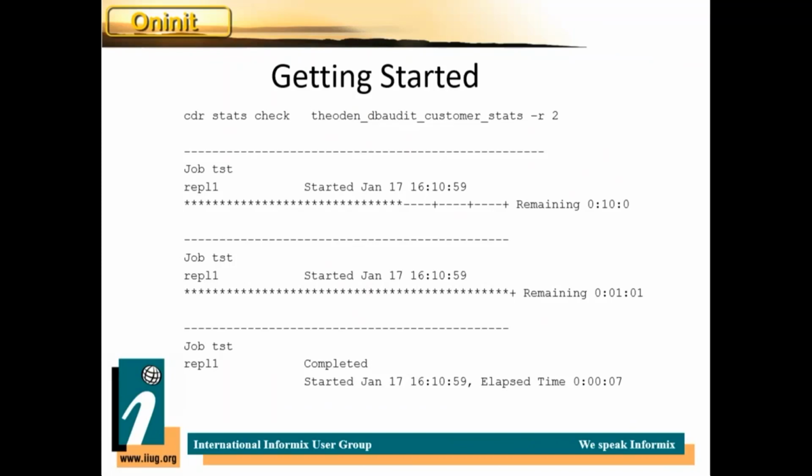So we now know how to get syscdr configured. We know how to define a replicant. We know how to start a replicant. We know how to check a replicant. That's all well and good, but we don't actually know how we get the data from one end to the other. How do we do the initial synchronization?